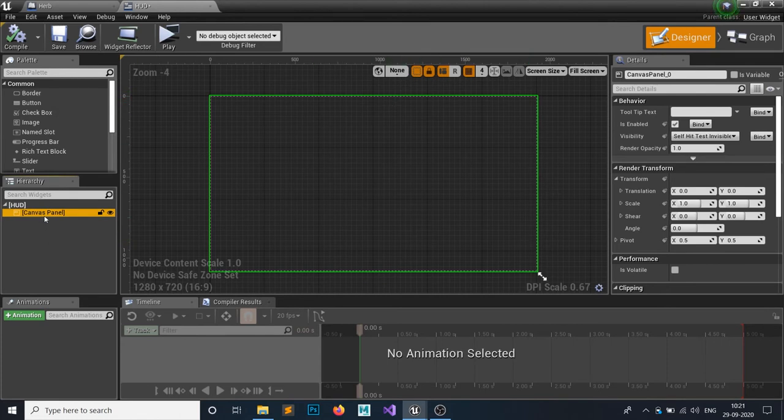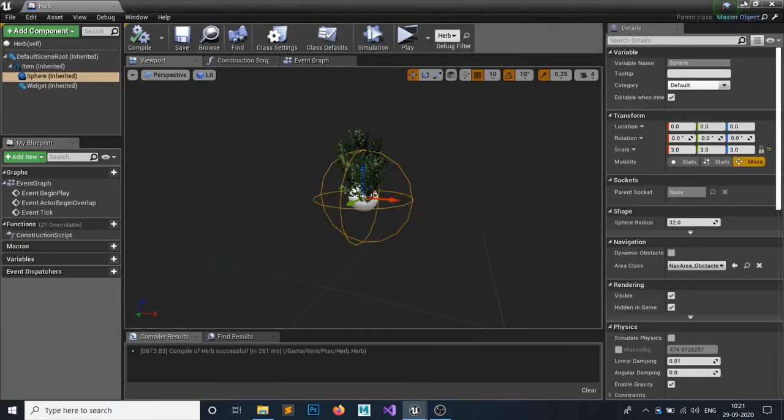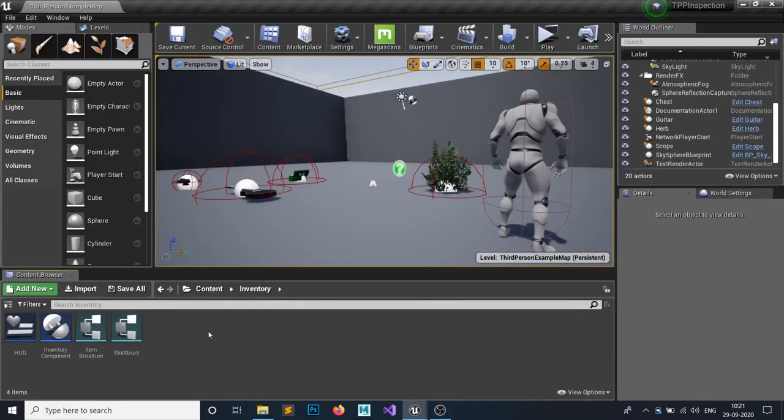So that's why we need this HUD. I'm just going to call it canvas, and I'm going to make this a variable. Hit compile and save, and just close that up. Inside this we want to make another thing, but before that let's open that HUD.